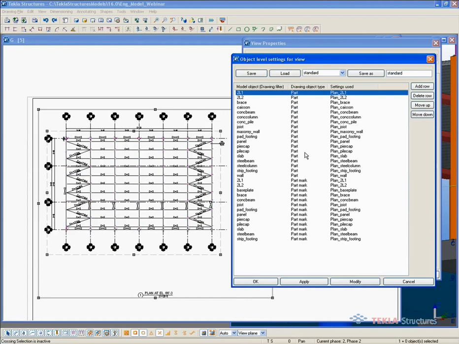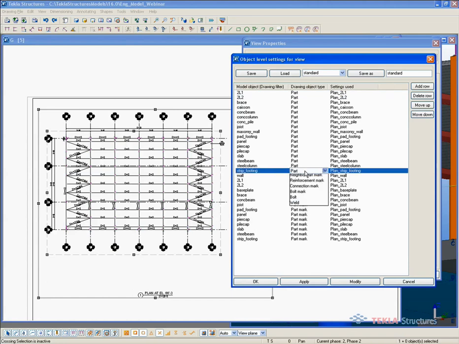And it's basically an organizer of all the drawing classifiers that are active for this given view. So we have steel and various cast in place object settings for both parts and part marks. There are three columns here. The first one is the drawing filter that's active. The second one is the object type. All of these have pull downs here.